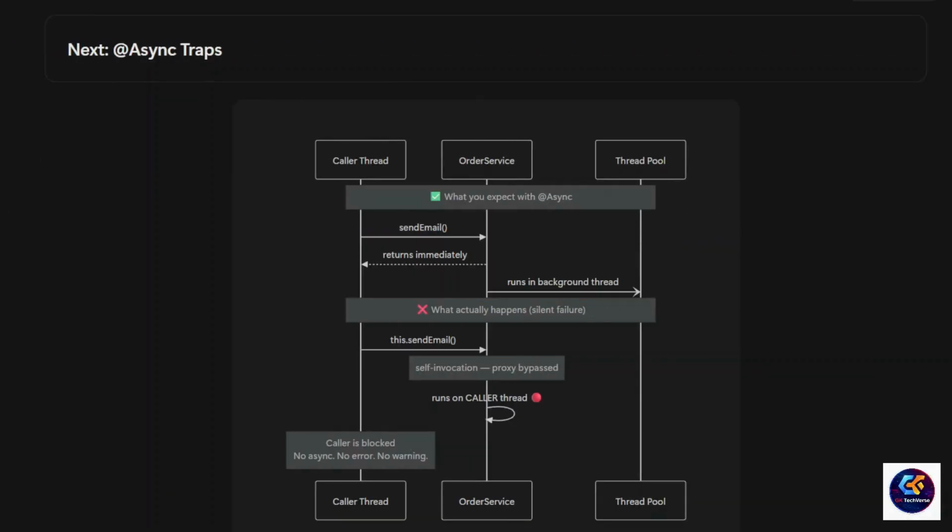Now you understand AOP, which means you understand the Async annotation. It is just another aspect. Spring intercepts the call, submits the method to a thread pool, and returns immediately to the caller. Sounds perfect for background tasks, and it is, until you use it wrong. Async has two failure modes that will silently run your method synchronously, blocking the caller thread with no exception, no warning, and no indication anything went wrong. That's the next video.